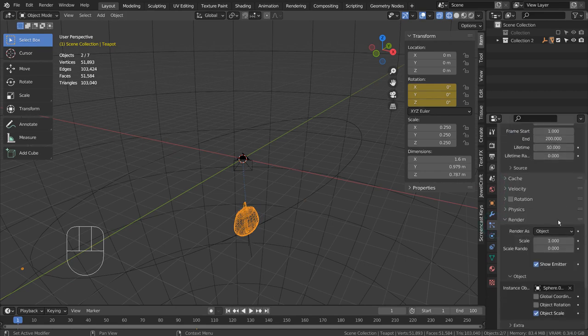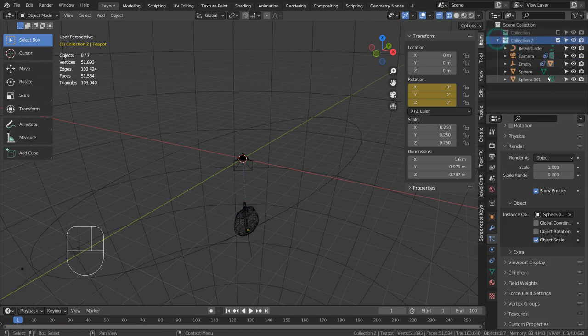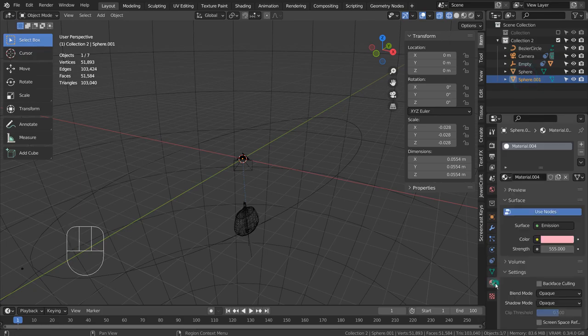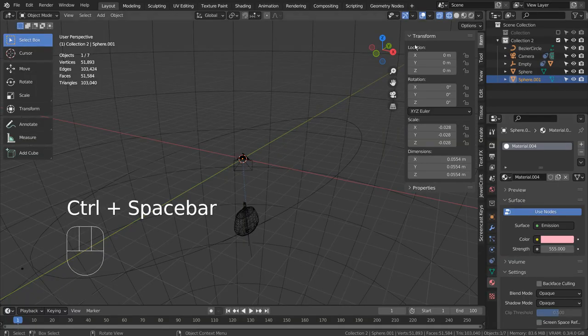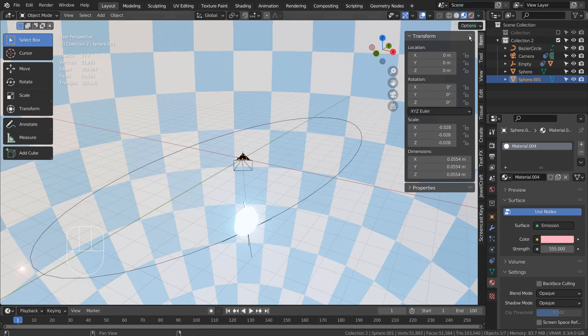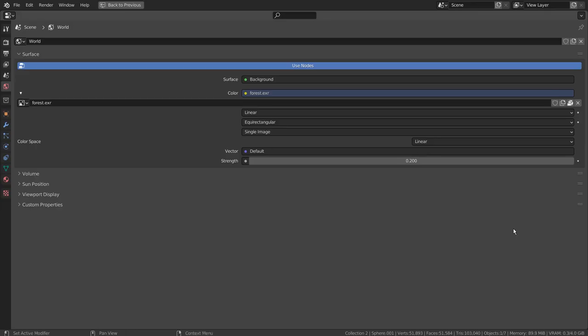For the particles, I have used another mesh as its particle object, and used an emission shader for both the teapot and the particles. The environment light can be anything, but please lower the strength to have a dark background.